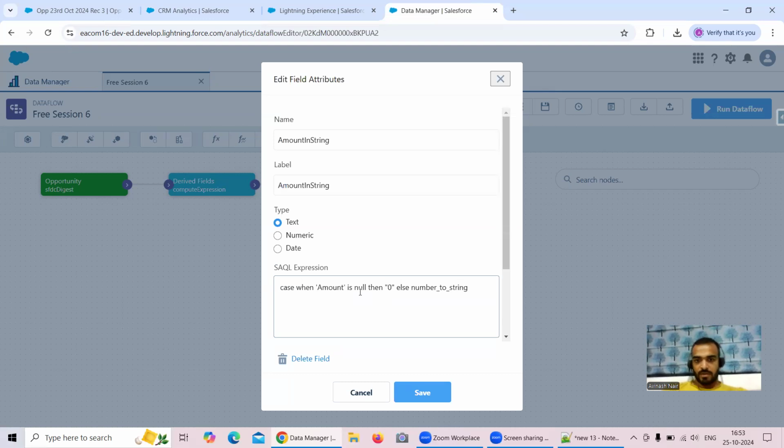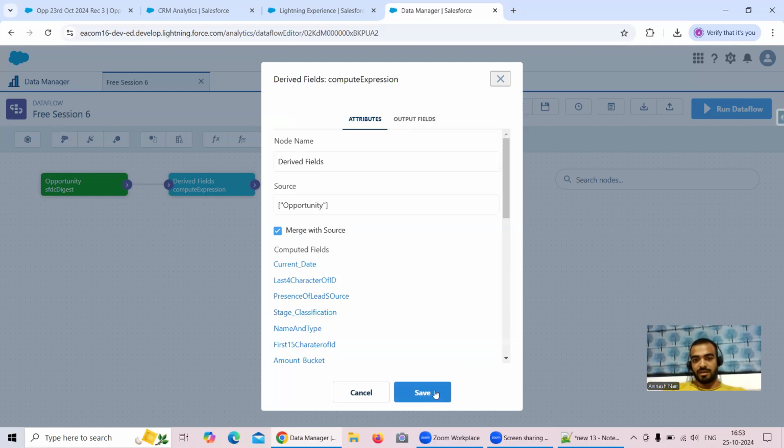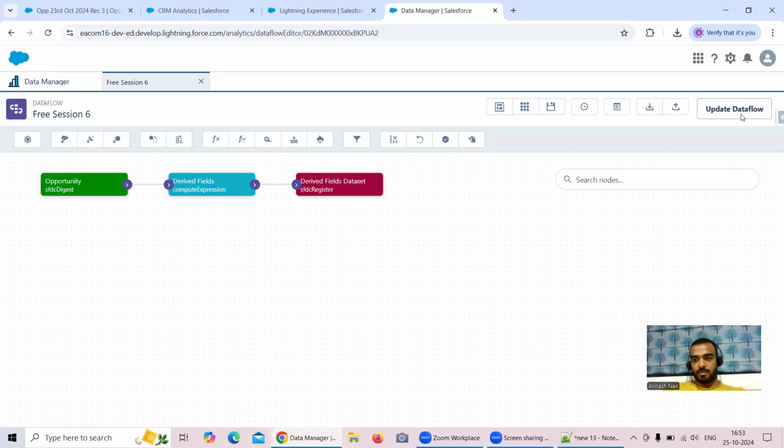Fine. So we will utilize this function, and I will just give the amount. And that amount I want in a particular format. For now, let's say I just need it in a simple normal format. So case when amount is null, then you map it as zero, else it will be number to string. You convert that amount into string, and that's how we are going to end it. Okay. So now let's say I click on save, propagate, update.